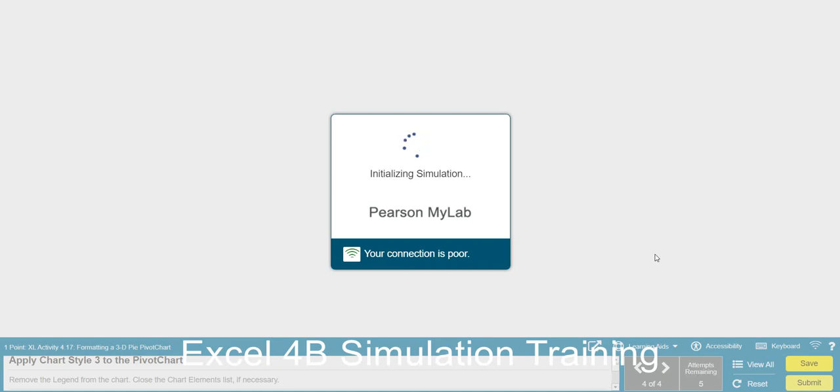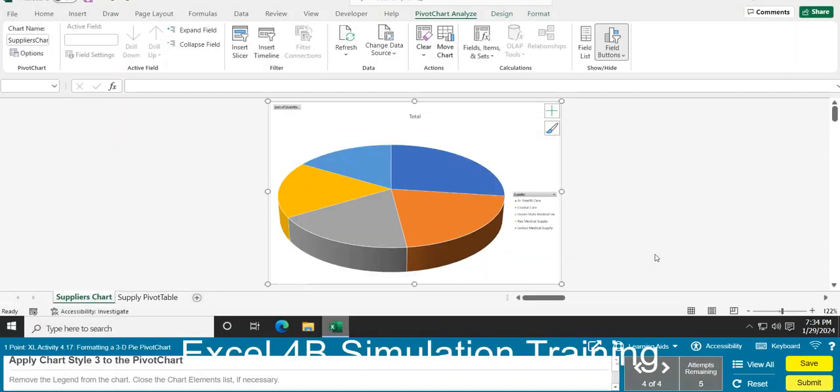Finally, down to the last task in Excel. And we're going to be formatting a 3D pie chart. So apply chart style 3 to the pivot table.